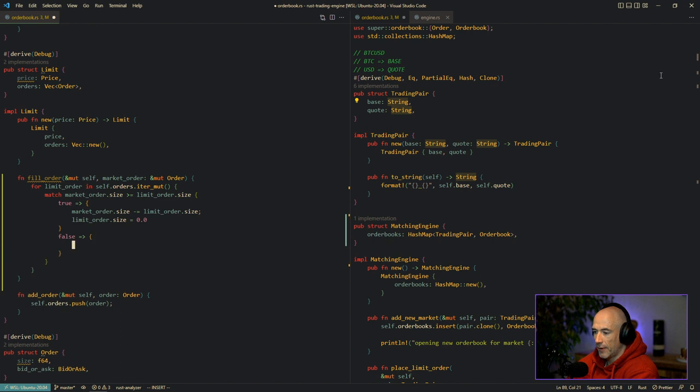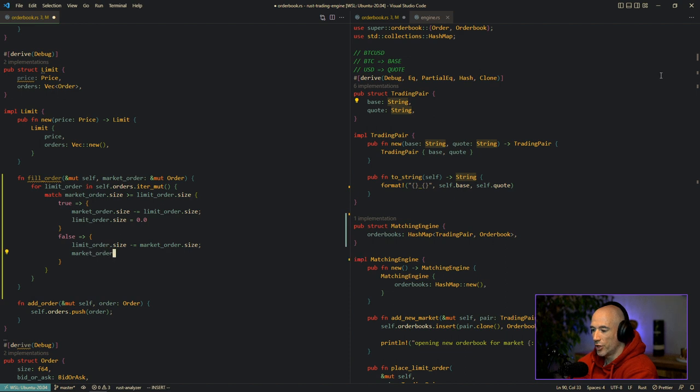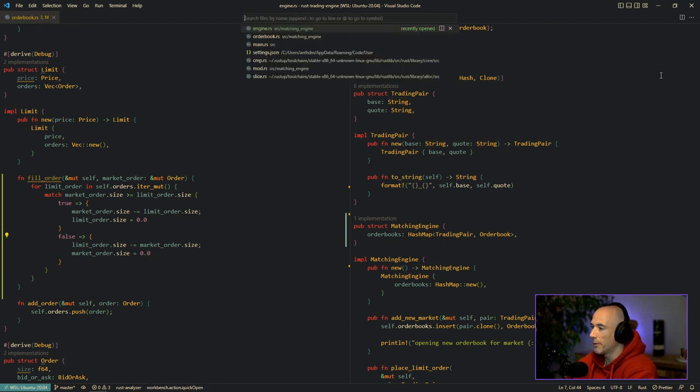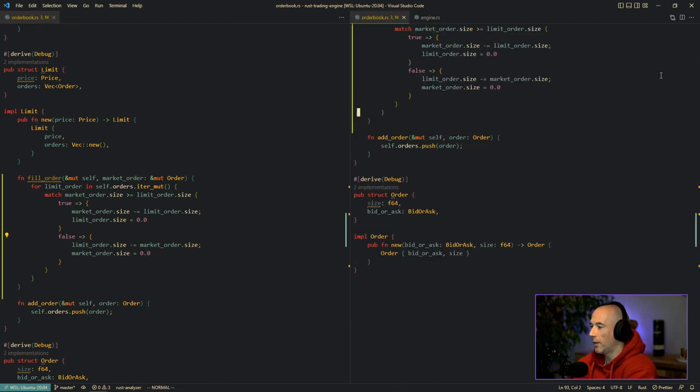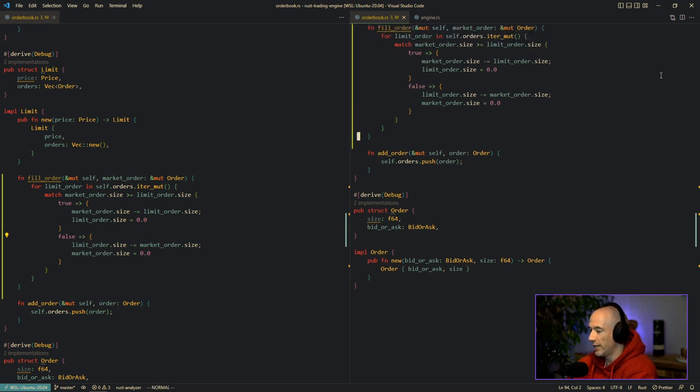So that's fine. In case the size of the market order is smaller than the limit order, that means the limit order size is going to be minus the market order size, like this. And then we're going to say that the market order size is going to be 0, right? So it's going to be filled.